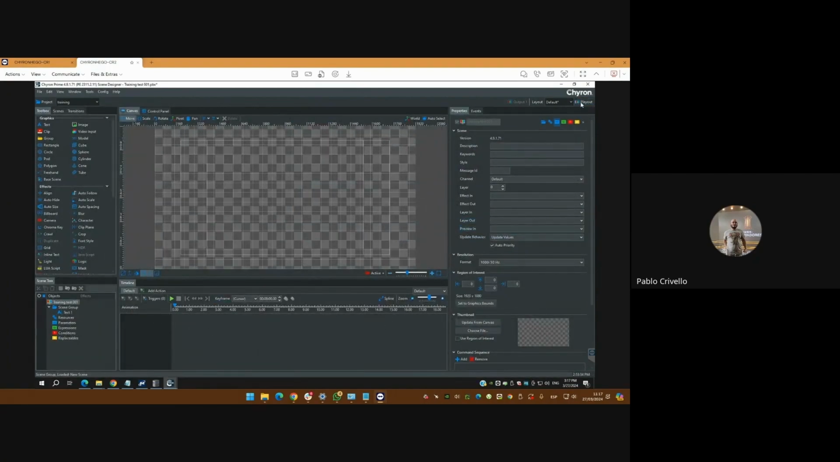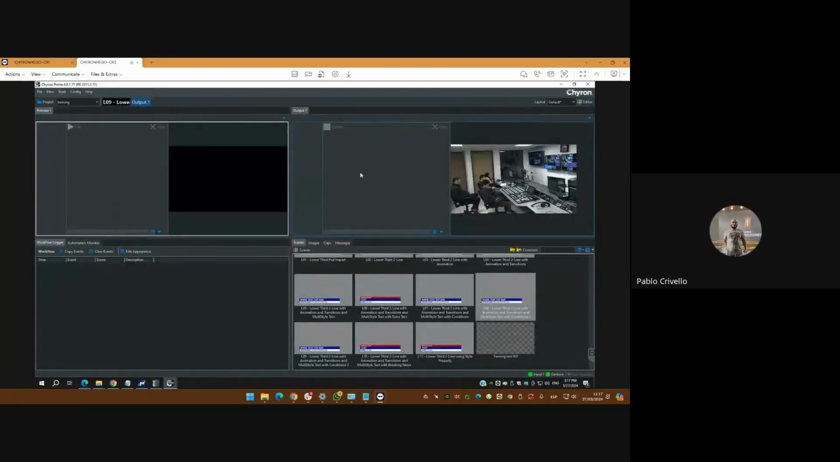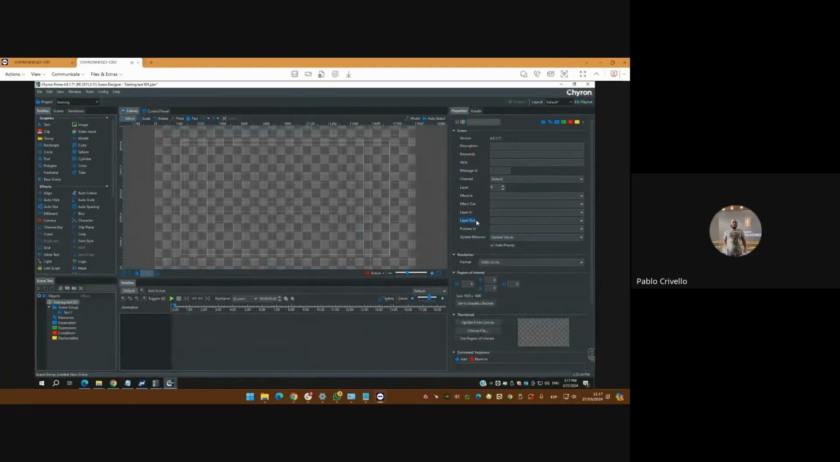Layering and layer out depend on the layer that is being used. If you have two different scenes on the same layer, that's how the behavior will trigger. If they don't find any kind of layer information and they are on the same layer, what it will do is trigger the effect out.